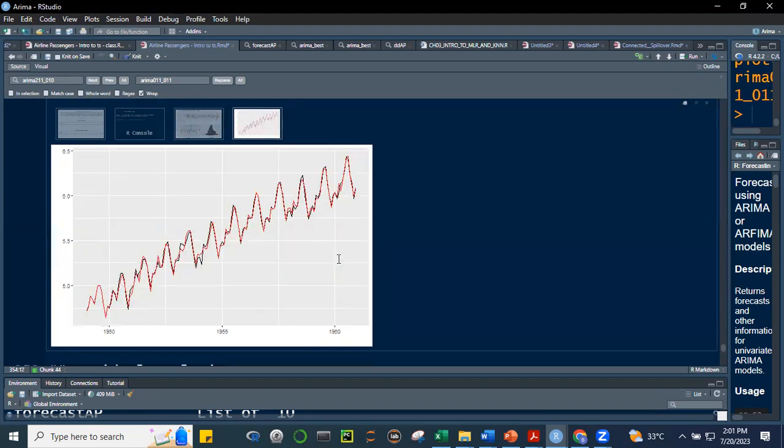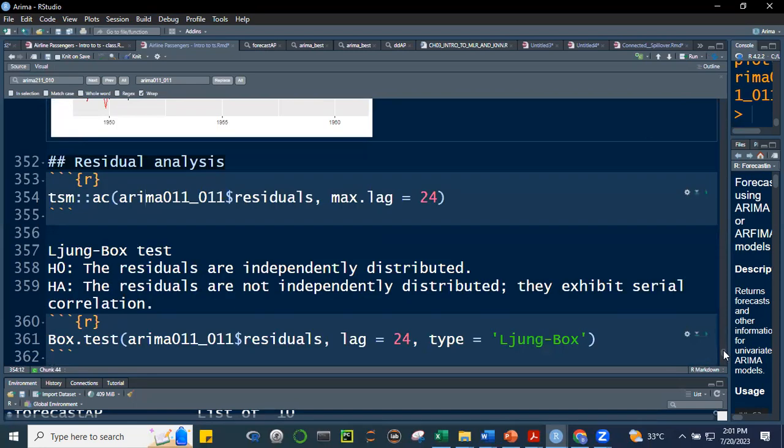Okay, and then this is also the plot. Okay. And then let's go here. Tingnan natin itong ACF at saka PACF.